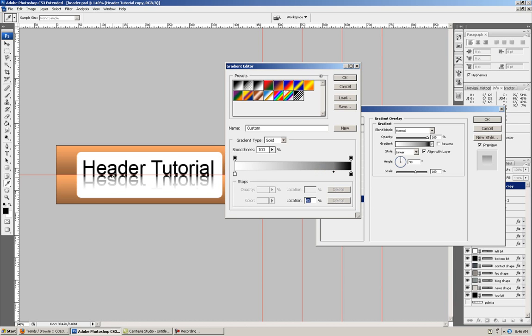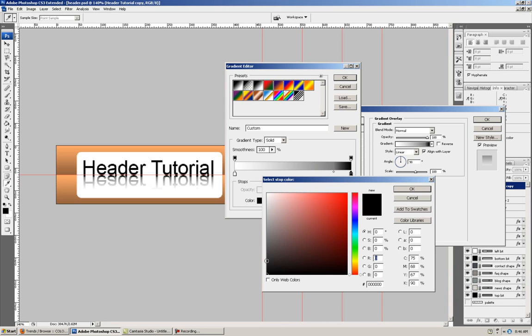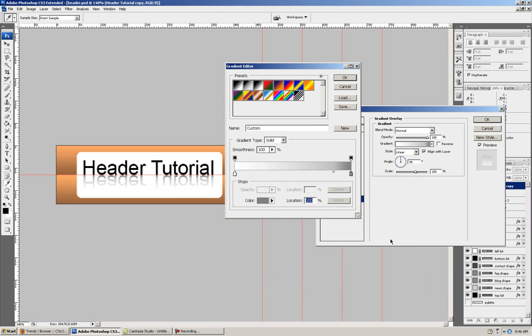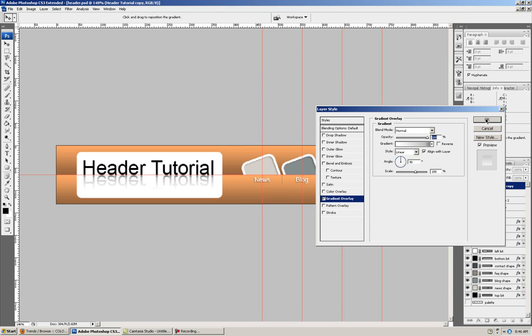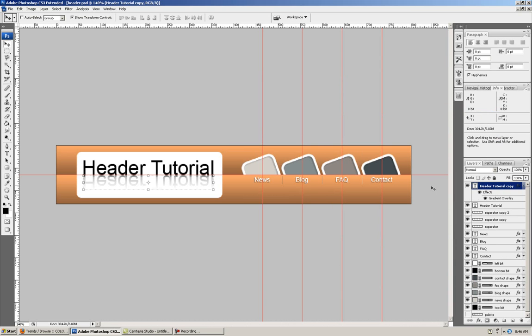Now I don't like how dark it looks at the top, so I'm going to change this color. I'm going to give it a little bit more gray to it. So I'm just going to jump up in the grays here to make it look more like a reflection. There we go. That looks pretty good. So I'll hit OK there. Hit OK there. And I'll hit OK one more time.